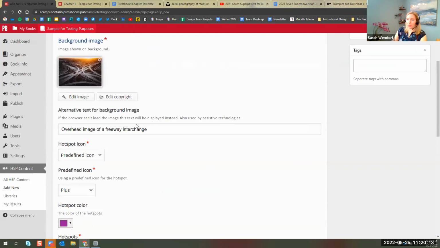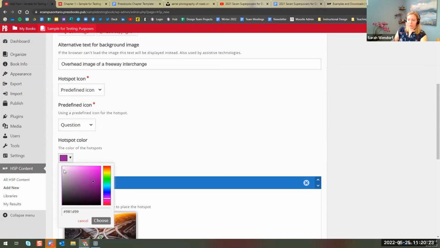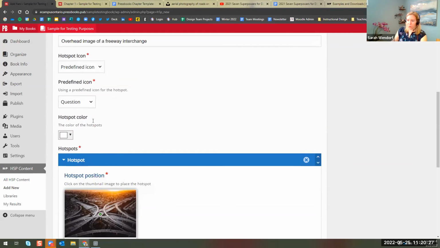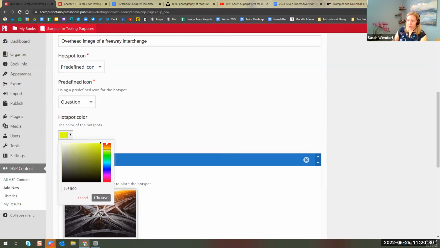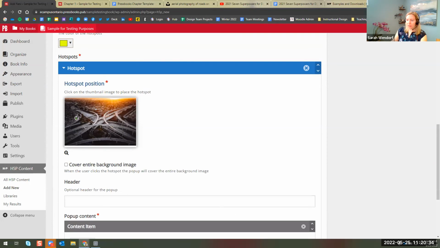Okay, so I'm going to show one example here, which is the image hotspot. I've got my image in there. I have a predefined icon. I'm going to use maybe a question mark, and maybe I want to make that white because my image is pretty dark, so maybe yellow. Let's throw some yellow in there. When you're designing your activity, you can choose how you want to do it. Every content type is different. This image hotspot one allows me to select where on the image the hotspot will occur. So maybe I put one right here in the middle.